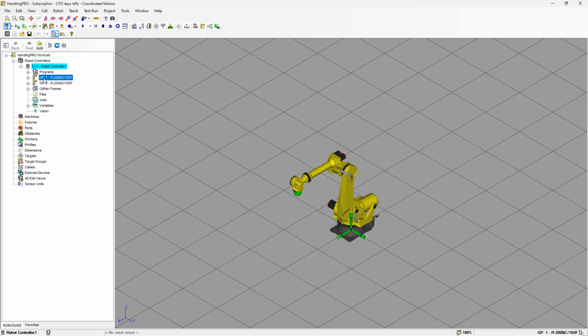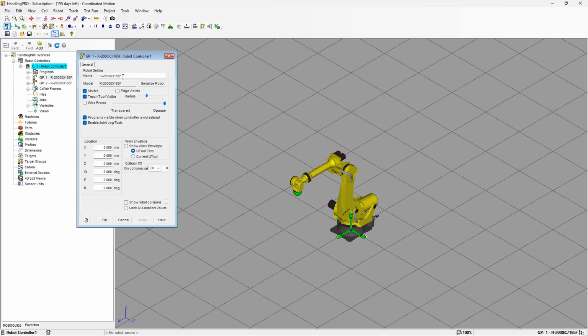We're going to select group 1, right click, and go to properties. And we're going to change the name to Robot 1 Follower. We're going to press apply and OK.